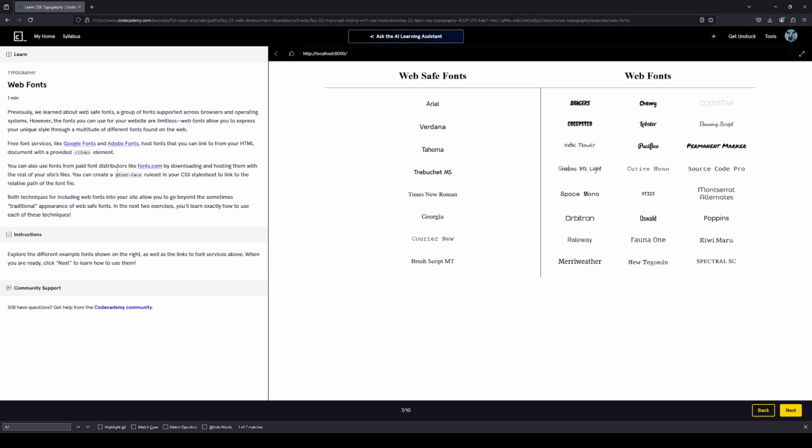You can also use fonts from paid font distributors like fonts.com by downloading and hosting them with the rest of your site's files. You can create a font face rule set in your style CSS style sheet to link to the relative path of the font file. Both techniques for including web fonts into your site allow you to go beyond the sometimes traditional appearances of web-safe fonts. In the next two exercises, you'll learn exactly how to use each of these techniques. Explore the different example fonts shown on the right, as well as the links to the font services above. When you're ready, click next to learn how to use them.